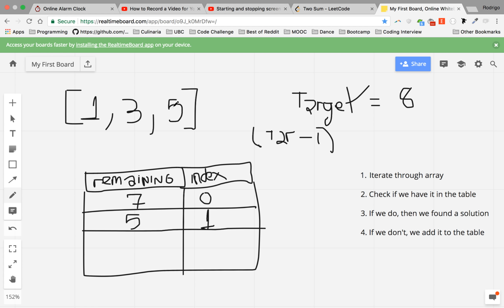And finally 5. Is 5 on the table? Yes it is. It's here. So we found the solution. Why? Because we already found a number such that the remaining to reach the target is 5.